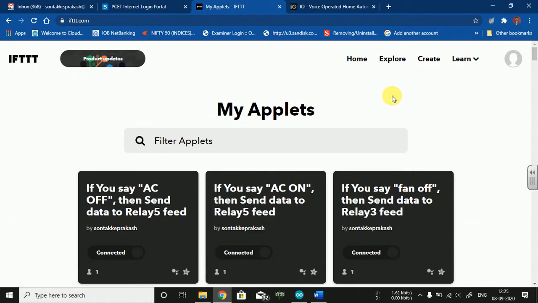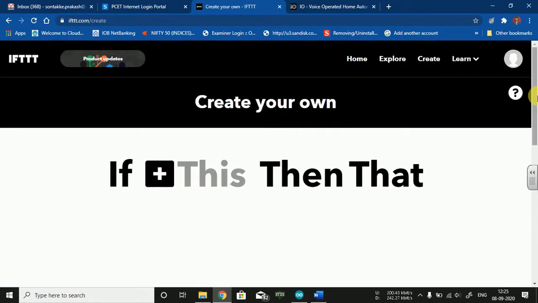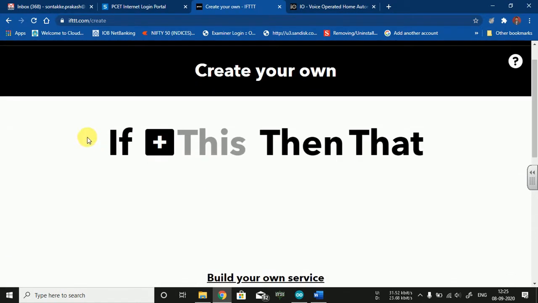Now let us see how we can create this particular applet. Click on this create button. Once you click on the create button, it will show "if this then that". The input is represented by plus this, which means you need to provide input by clicking on this option. Output will be connected to that, but initially it is not activated. Once you give the input, only then will the output be activated. Now let us see how you can provide the input. Click on it.